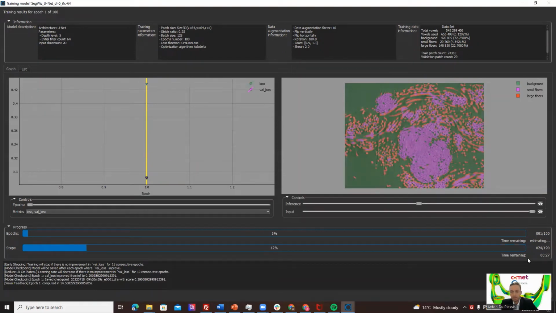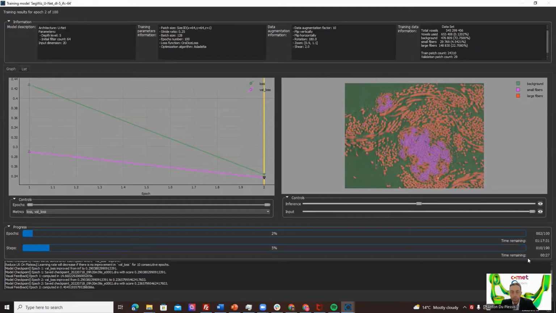Okay, so that's the preview frame after one epoch. We've got large fibers red, small fibers purple, and background. There's a bit of incorrectly labeled small and large fiber getting mixed up. Let's see if it is improving. Okay, I guess it's slightly better on the large fibers. It's missing some small fibers now, calling small fibers large fibers at the moment.